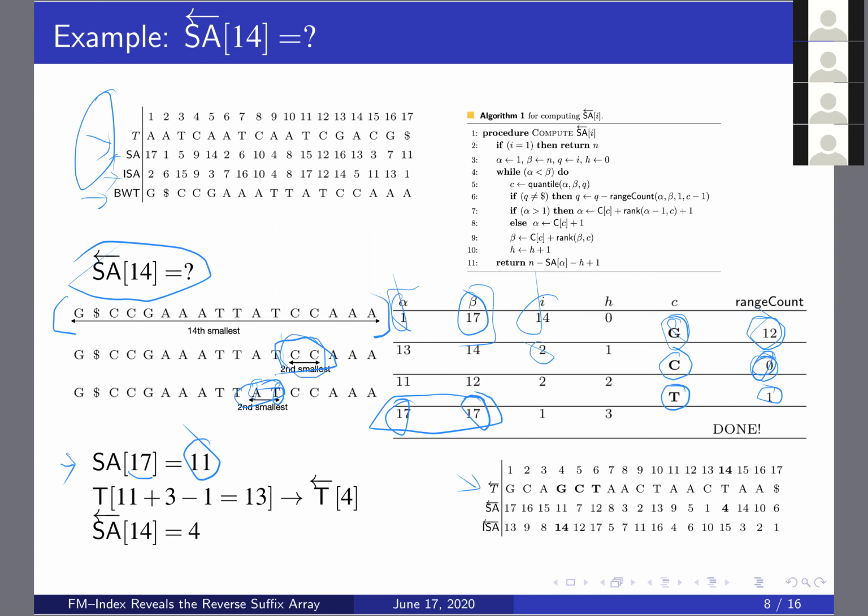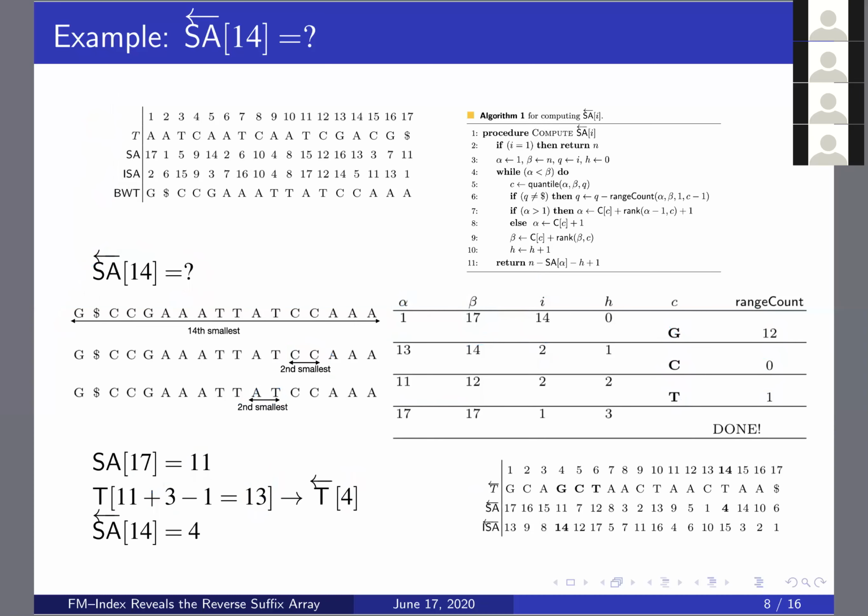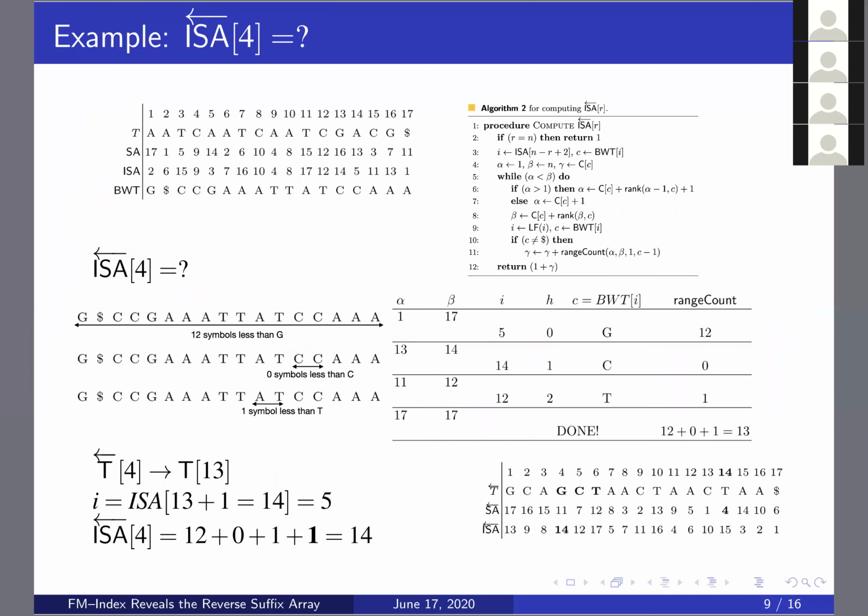However, after moving how many letters? 3 letters. So I just added 3 and -1. So this gives me the text position 13. And text position 13 on the forward text maps to the text position 4 on the reverse text. So now I am done. I can say that the suffix array 14 on the reverse text is equal to 4. So good.